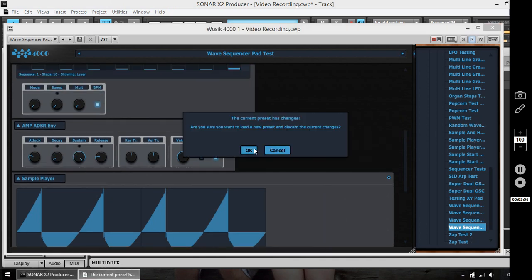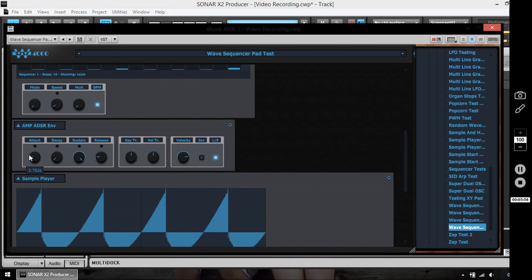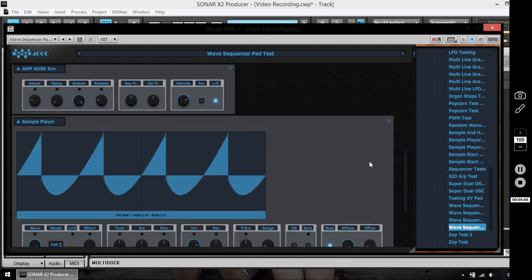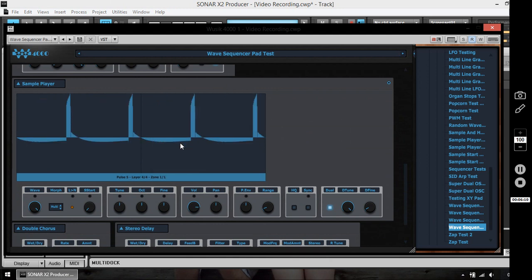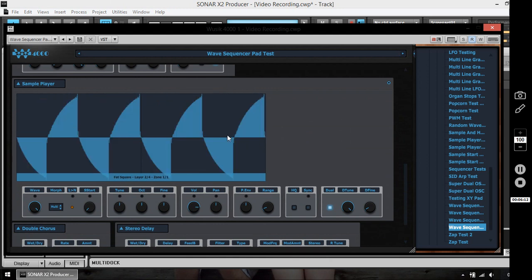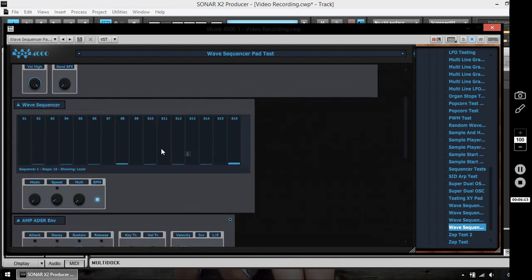Let me load the preset again. So I have a very long attack and a very long release, not decay, release. And the wave sequencer is running very slowly. It's morphing from one wave to the other one. So I have 4 layers here, and I have the setting here: layer 1, layer 2, layer 1, layer 2, then layer 3, and at the end layer 4. Let me play again.